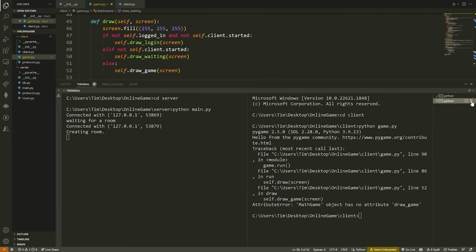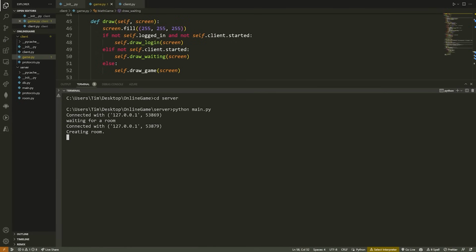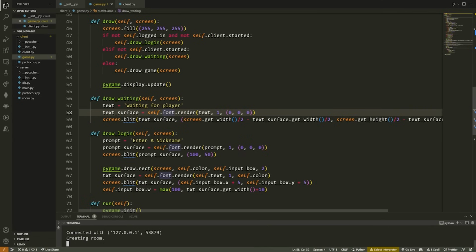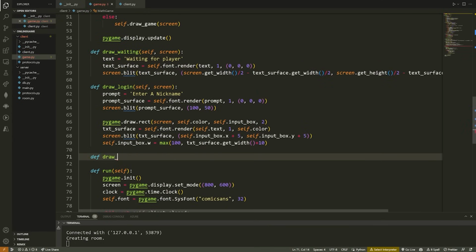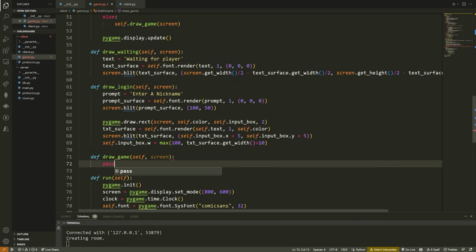So what I'm going to do is just quit both those windows here. Okay, so get out of those. And now let's go and implement draw game. So we're going to say define draw_game. We're going to take in self and screen, and we'll start writing that here.